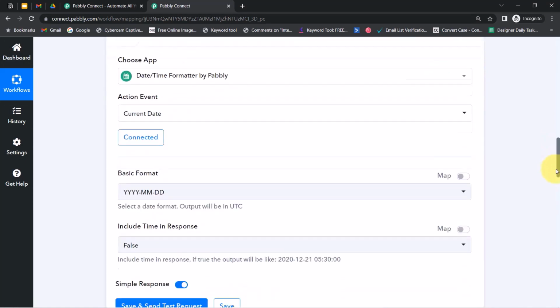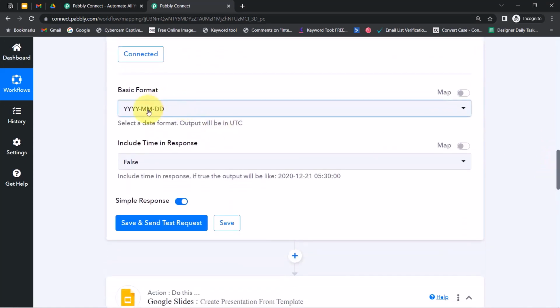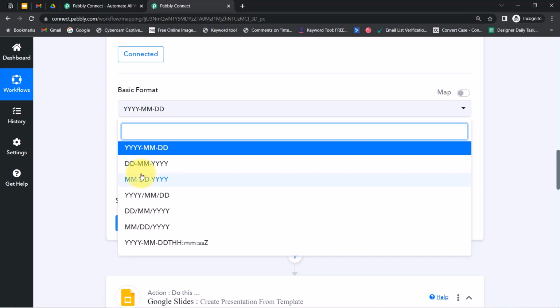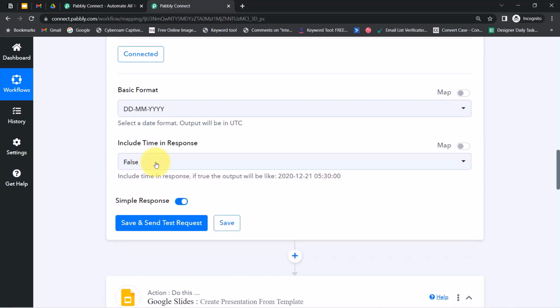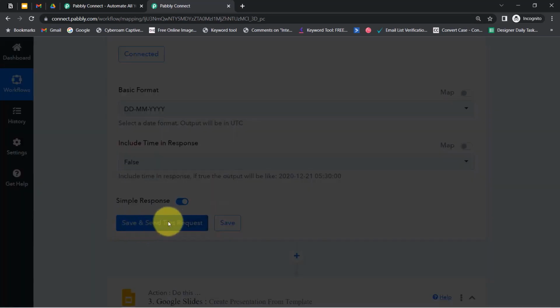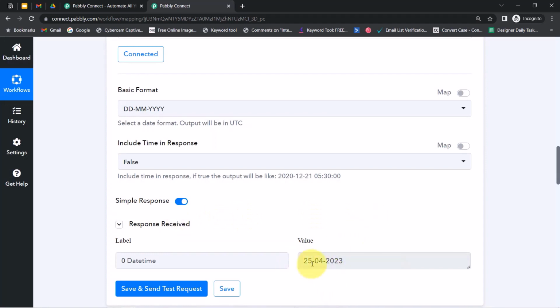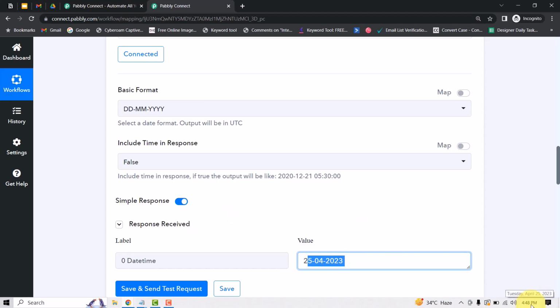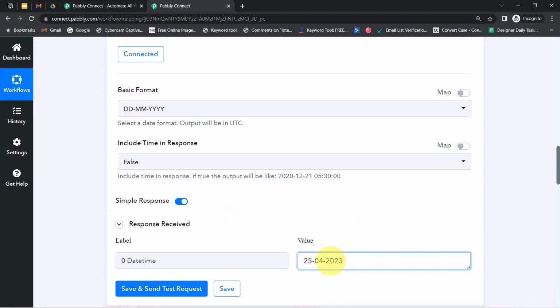Now you just need to provide the format of the date in which you would like to receive the date. So I would like to receive the date in this DDMMYYYY format, so I have selected the same, and I don't want any time in my date, so I have kept it false. Now simply click on this button, that is save and send test request, and you will see that I will automatically receive the current date. So let me show you. Today is 25th of April and we have received the same date in our response.